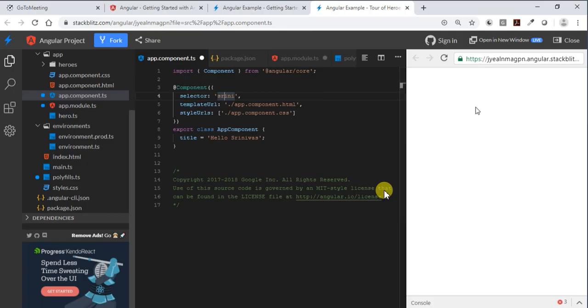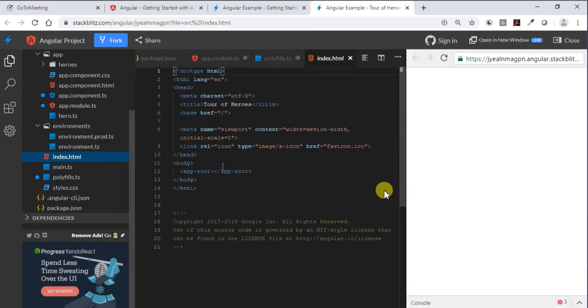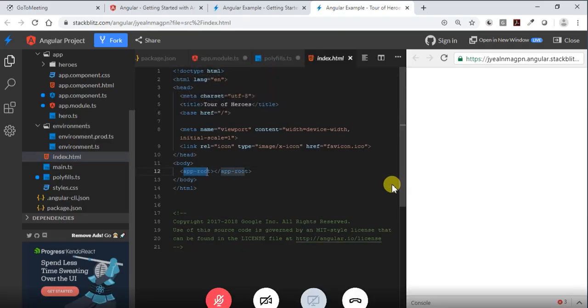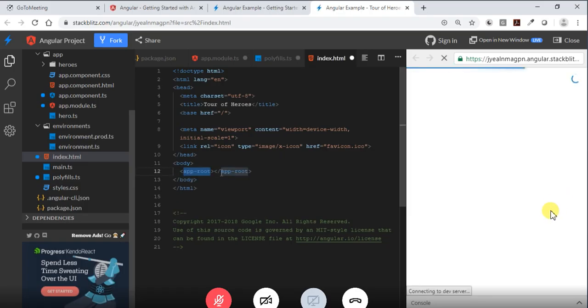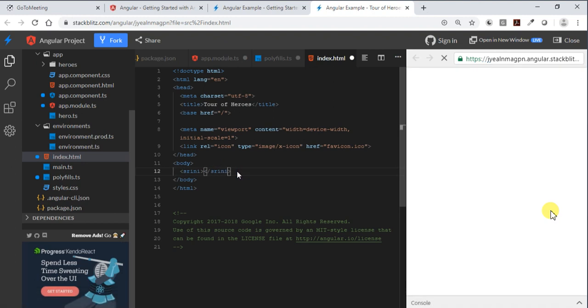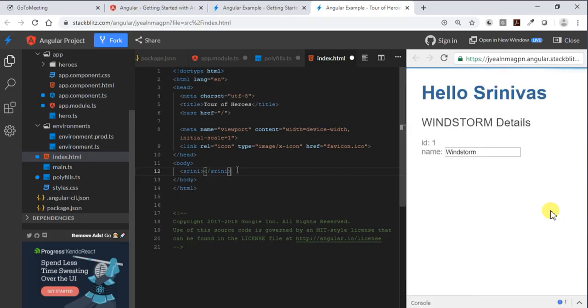See, right now I am not getting any output. So what do we have to do now? This same name we have to keep in index.html as an HTML tag. Then only we will be able to see the output. I kept Srini, so I am going to keep it so that I am able to get the output. This single external tag will render the total component data and the total web application, the total Angular application, will be rendered through this single tag.